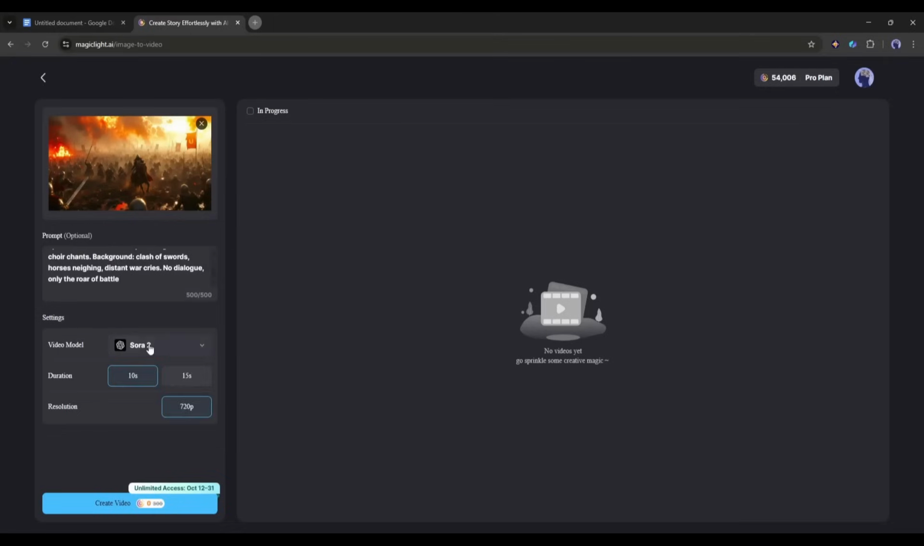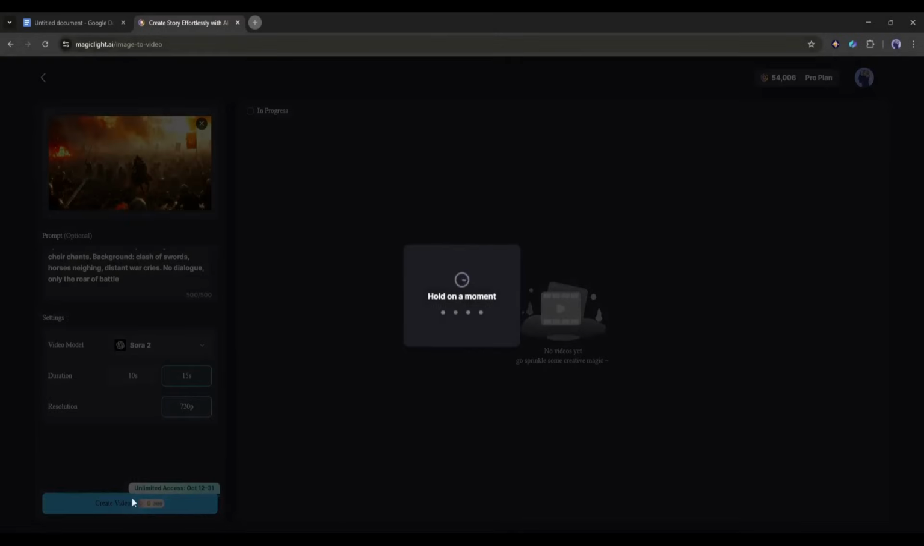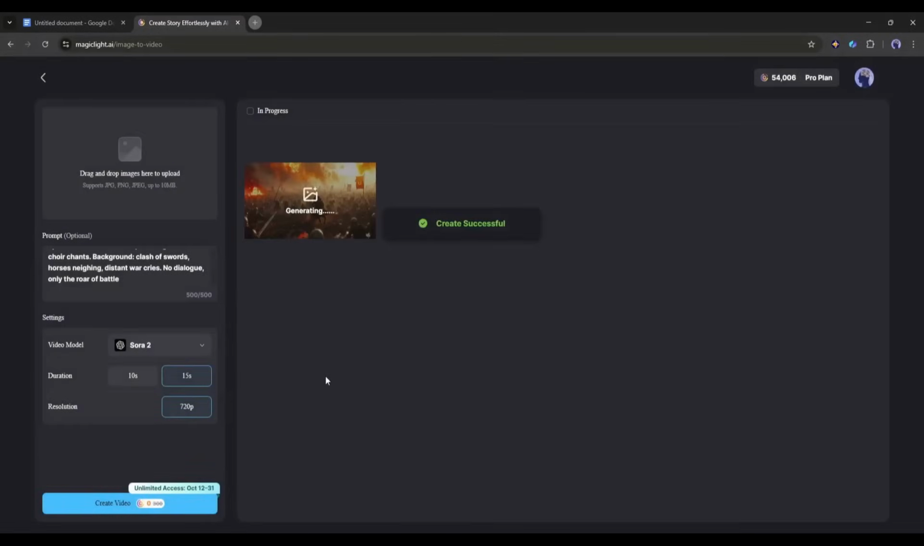Now make sure you select Sora 2 as your video model from the drop-down menu. You'll also see options for video length and resolution. You can select between 10 and 15 second videos. Currently, Sora 2 supports video generation at 720p, but honestly, the quality is so good that it still looks stunning. Once everything is set, hit the Create Video button. You can create unlimited videos until 31st October. This usually takes about 30 seconds to a minute, depending on server load.